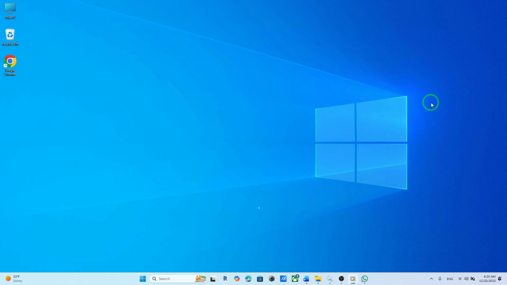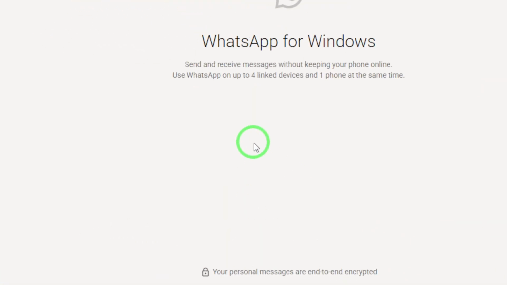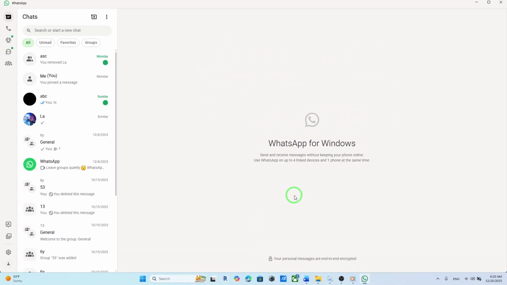First, open your WhatsApp app on your computer. Once it loads, take a look at the left side menu. You'll notice a small media icon. Click on that. This is where all your shared files, photos, and videos are grouped together for quick access.